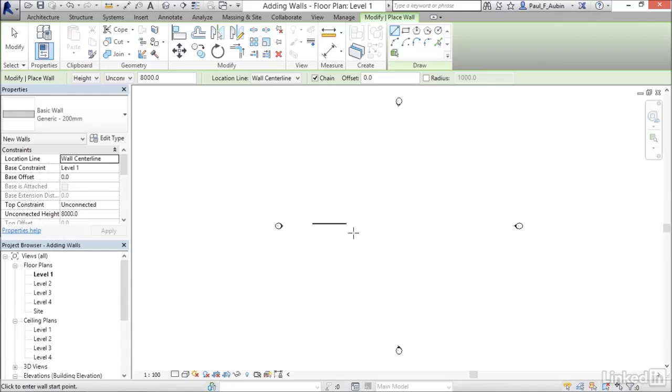Now, what unconnected means is that you can actually put in the height numerically for the wall. So you can see here that my unconnected height is currently 8,000 millimeters. But if I wanted it to be 7,000 millimeters, I could put that in and I could draw a new segment. Press escape again.